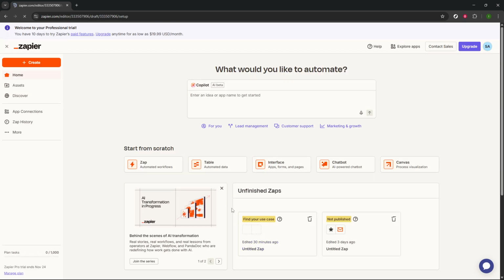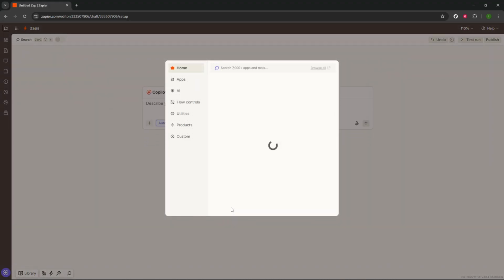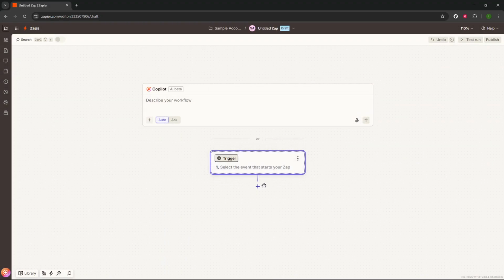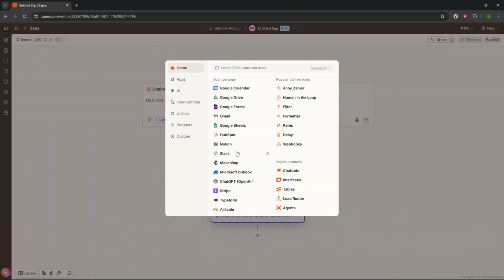You'll be prompted to choose an action event. Look for and select Send SMS. This will allow you to send text messages as part of your Zap's action steps. For the next step, you'll need to connect your SMS by Zapier. You may not be signed into this service yet, so just click on Sign In.